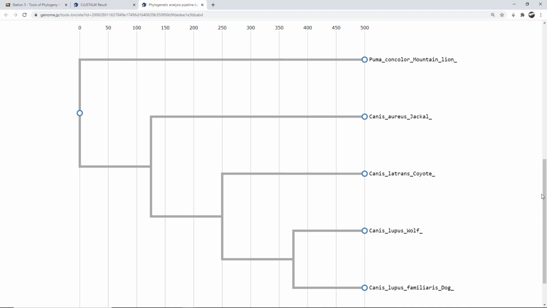And so at this point, I'm feeling pretty good about the tree. It shows me some relationships that I definitely expected to see. Maybe I don't know exactly what the relationship should be between Canis aureus and Canis latrans and the others, but I do see two indicators that tell me that there's good information here. One, that Canis lupus clusters together, and two, that the canids cluster together outside of the felids.